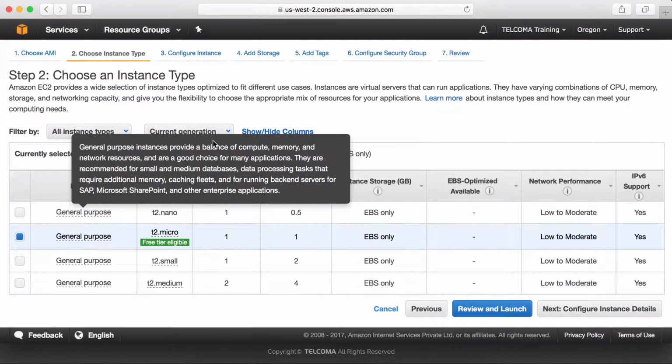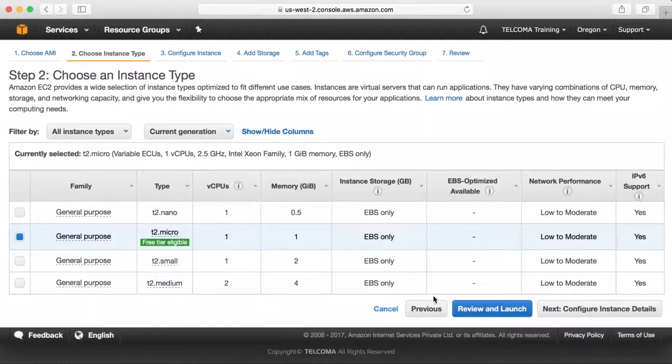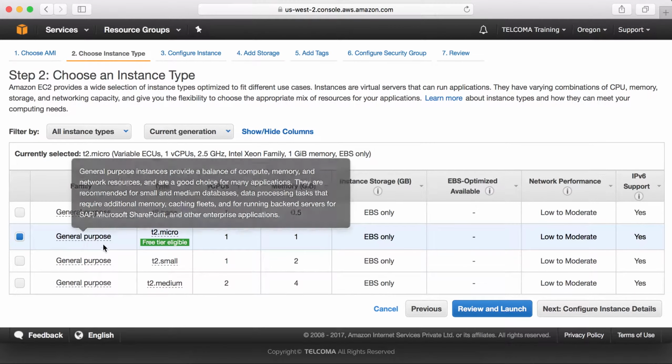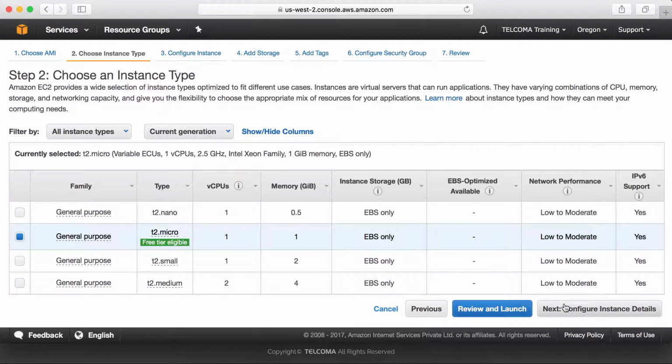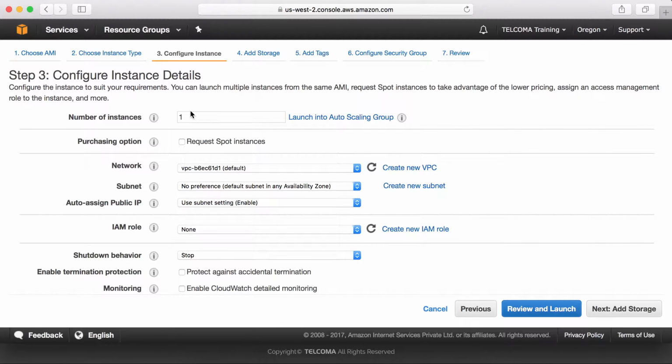Here we have the number of instances available. We are selecting general purpose T2 micro. Next we have to configure its details. Here we can put in details like the number of instances we can add, purchase option, network, subnet, IP, and IAM role.